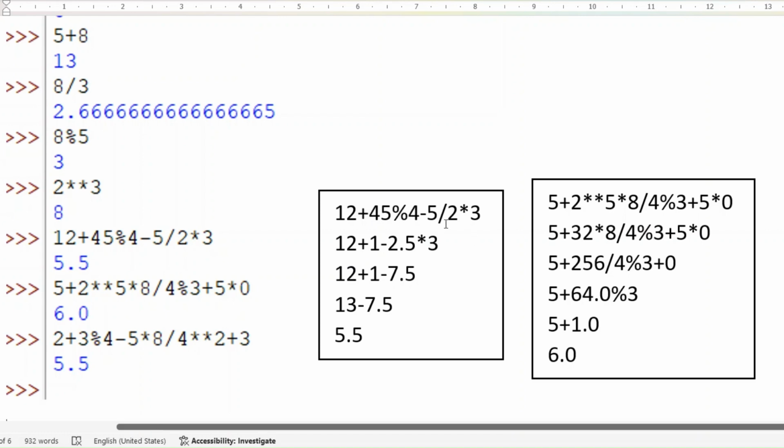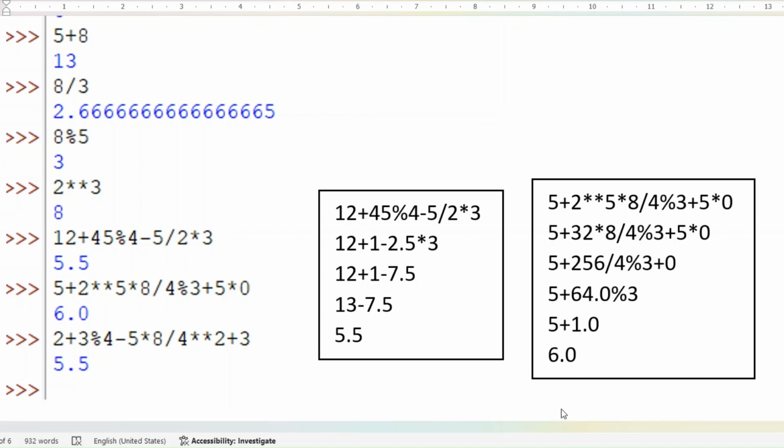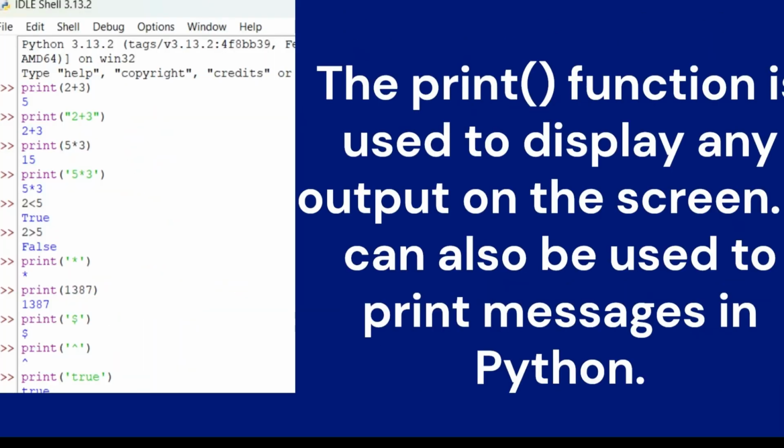So modulus, multiplication, division, whichever comes first, you do first. Here, the exponent will be first. So 2 to the power 5 is 32. Then this is 32 into 8 is 256. 256 divided by 4 is 64.0. Here it will not be 64 because the forward slash is fractional division in Python, so 64.0 has to be given. Then modulus: 64 divided by 3, what will the remainder be? 1. So 5 plus 1.0 is 6.0. Addition and subtraction have the lowest precedence.